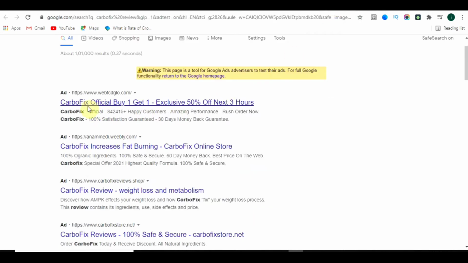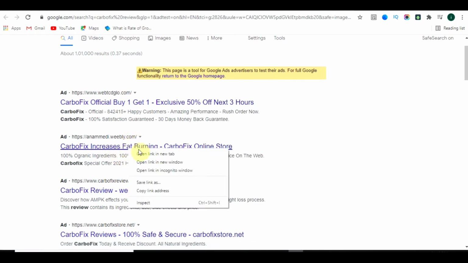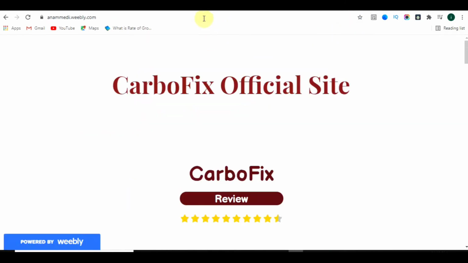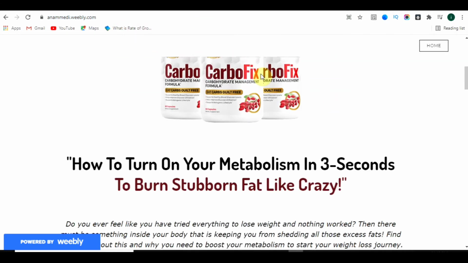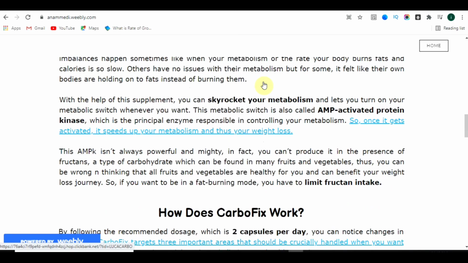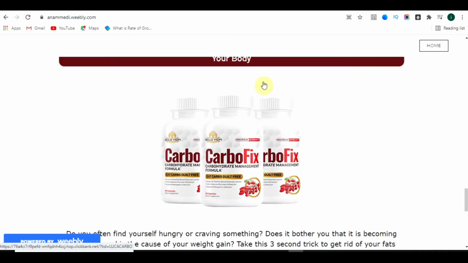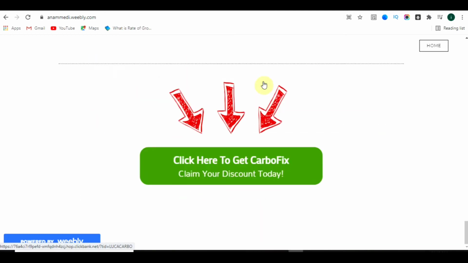I don't know what the pronunciation is. Here you can see this is the website which I have opened in a new tab. You can't open it from here, you just have to type this in a new tab. So here is the landing page which is doing well, and that's why they are running ads for this. If you scroll down, you can see how beautiful this landing page is. So yeah, this is the landing page which is converting very well.